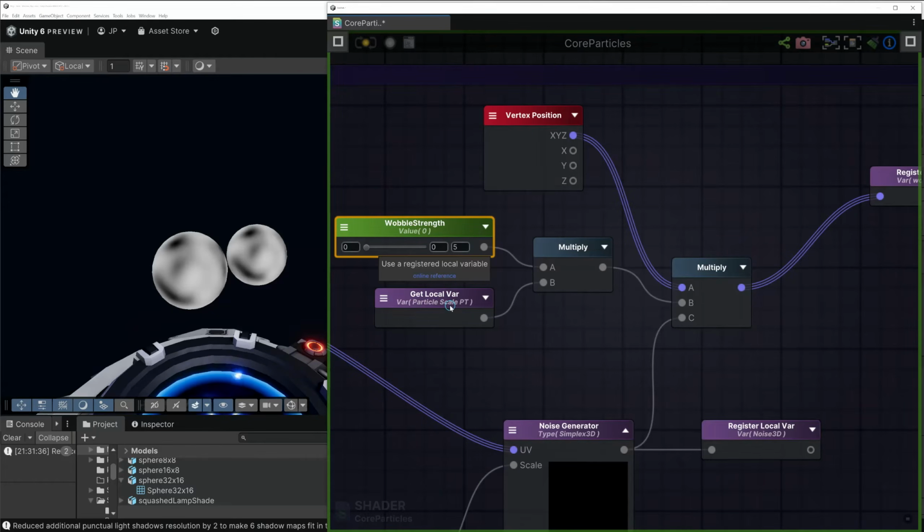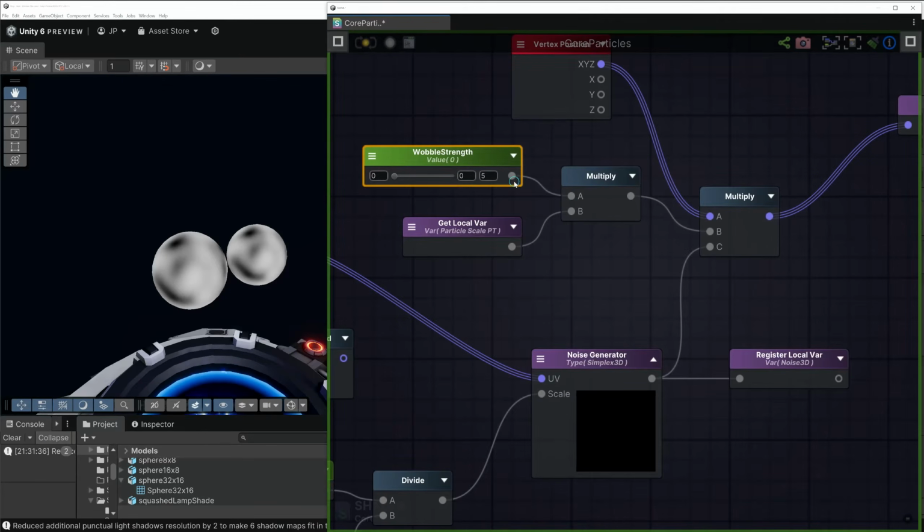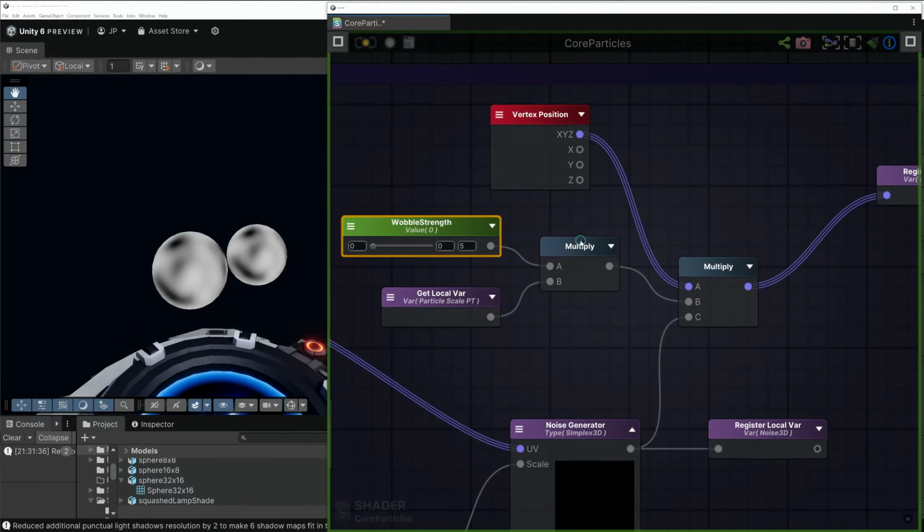And now it's quite simple. We want to offset the vertices, the brighter or like the larger the noise value is. So I have this wobble strength property here, and now I multiply it with the particle scale that I was passing through. Once again, the idea is just that it stays relative if I decide to change the particle scale. And then we take the vertex position and we multiply it.